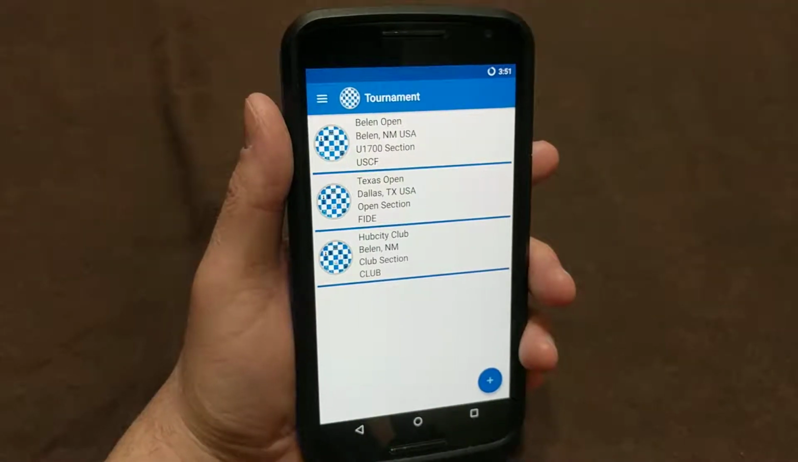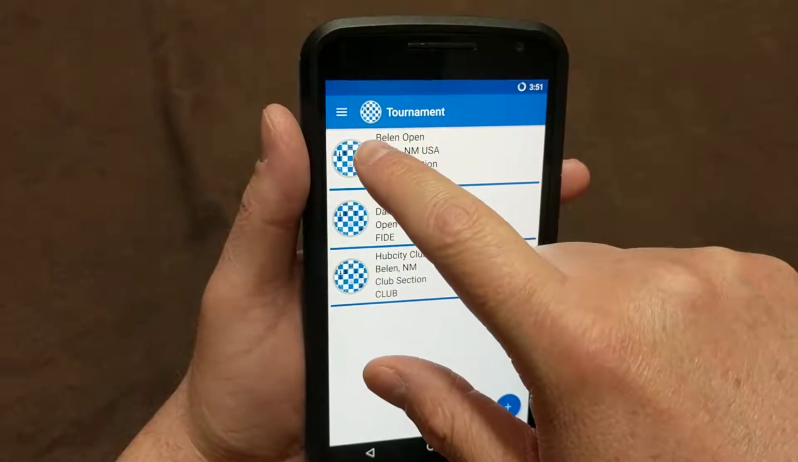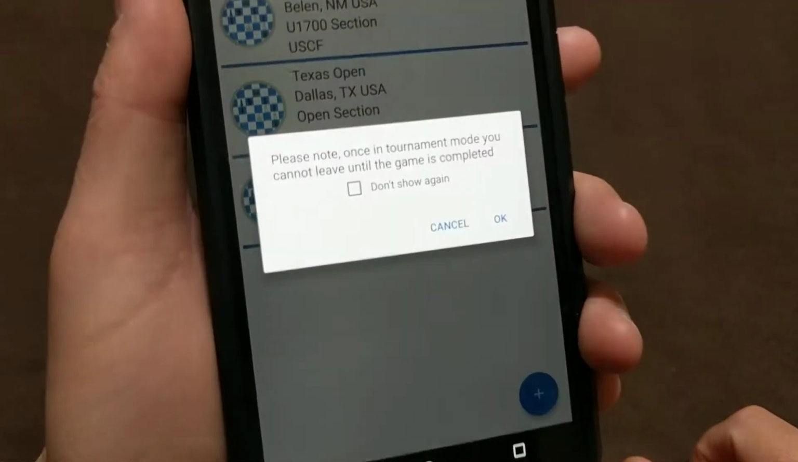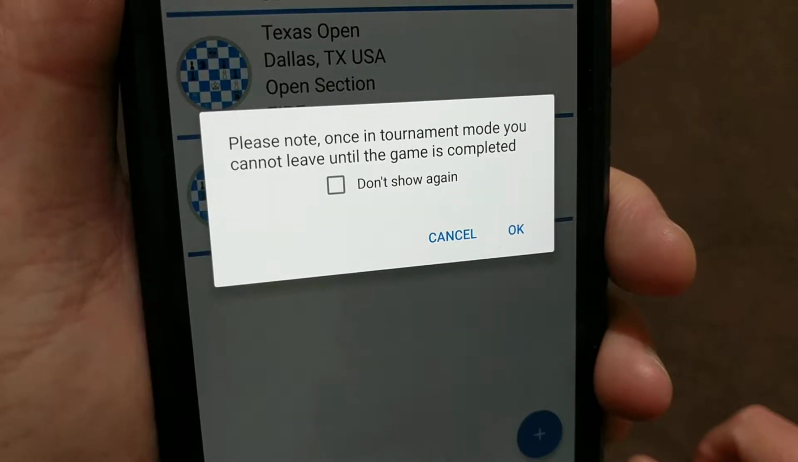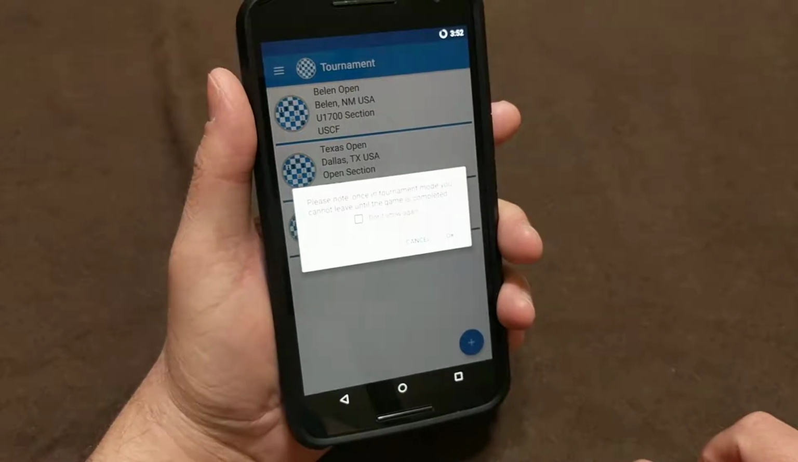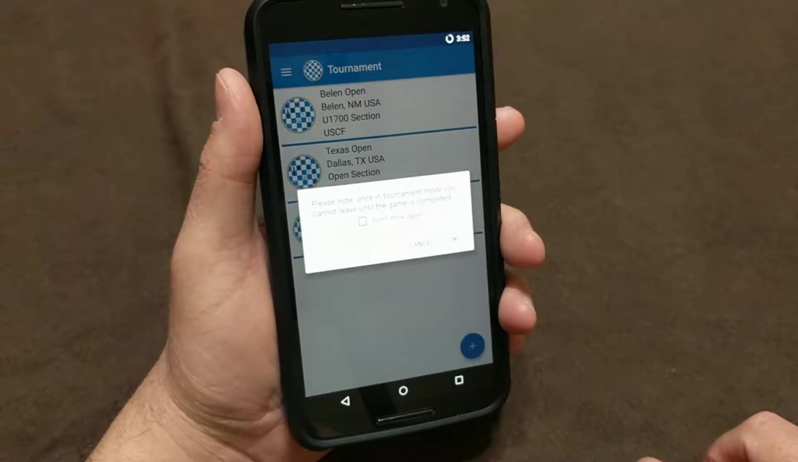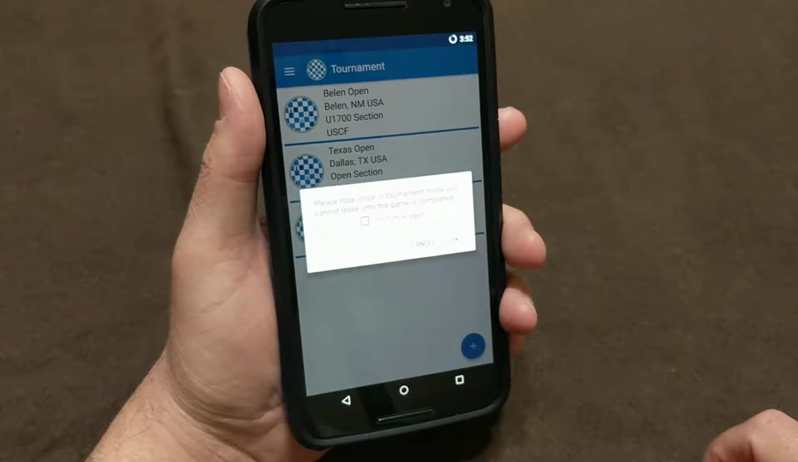Okay, so we're ready to start our tournament. Essentially, to get started with the tournament, you simply press on the one you want to start. The very first time that the system comes up, it's going to let you know once in tournament mode, you can't leave until the game is completed. What that is basically letting you know is that as soon as you're in the tournament mode and you move a piece, you're basically locked in.